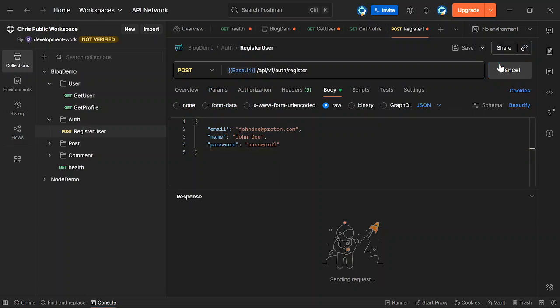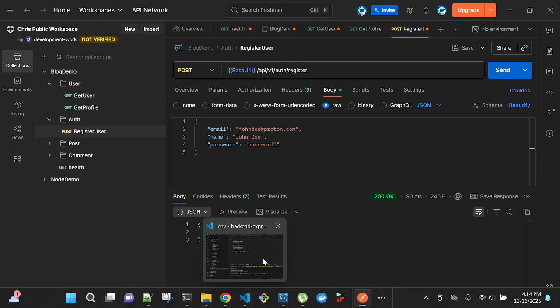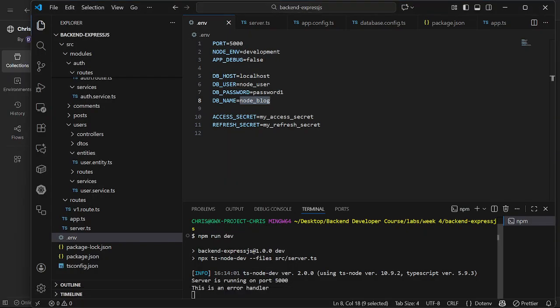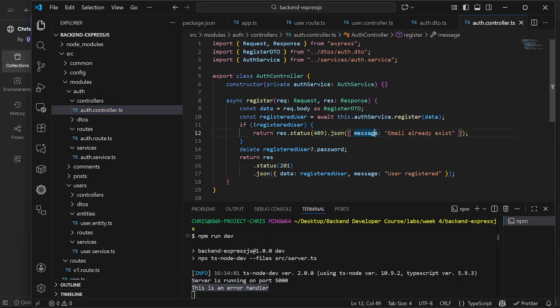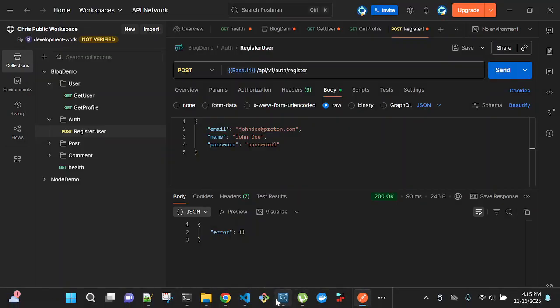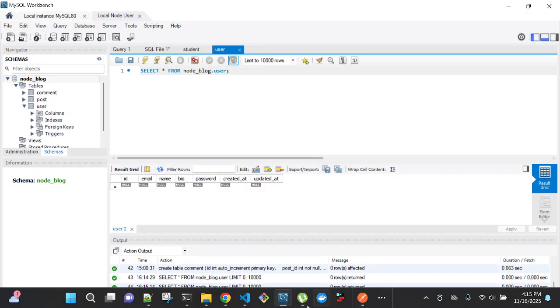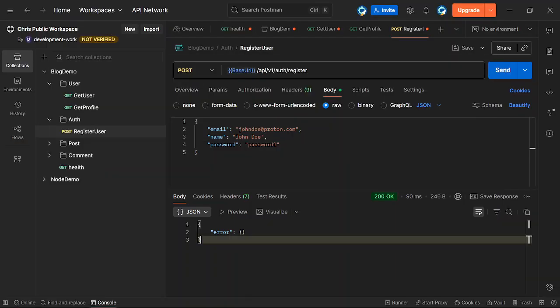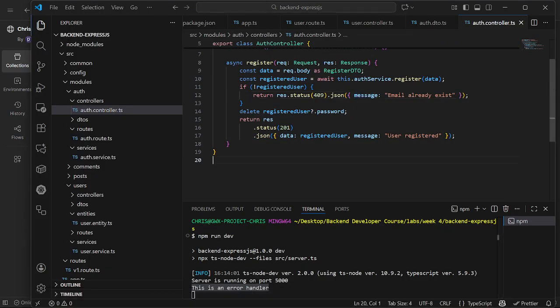If I click, let's see. Oh, we got an error. Actually, we got an error. This is an error handler. We got an error, and the error is not logged here. So let's debug, guys.